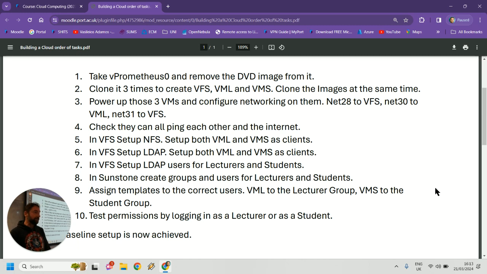Once you do that, you should set up LDAP as well. So again, same principle applies. LDAP will be set up on the server and VML and VMS need to be set up as clients that are configured so that their authentication method is through LDAP on that particular IP address of your server computer.